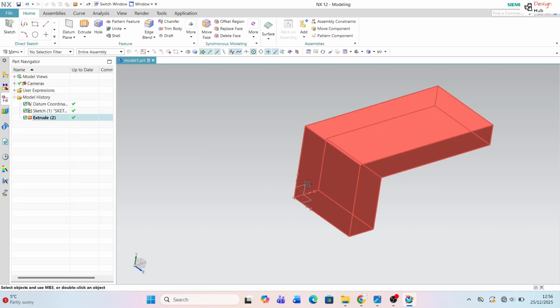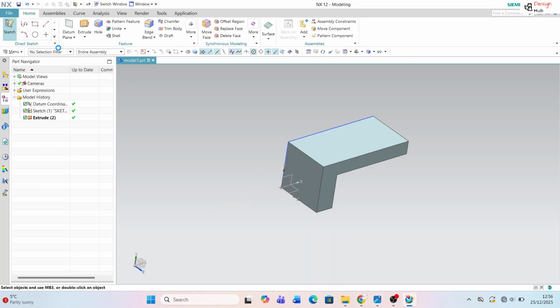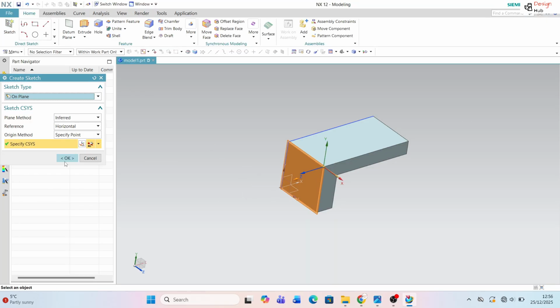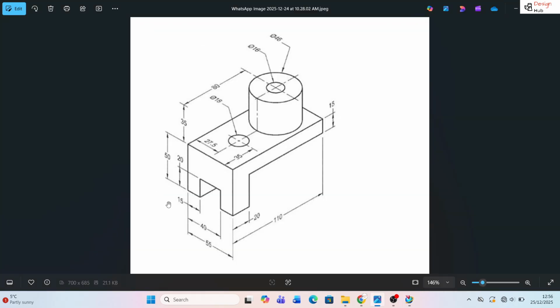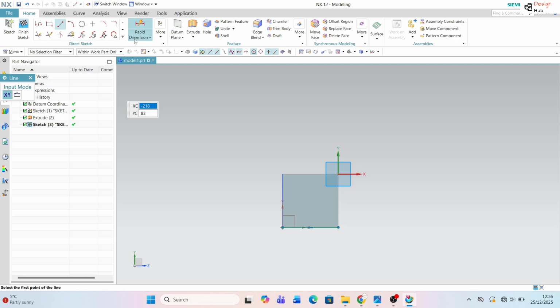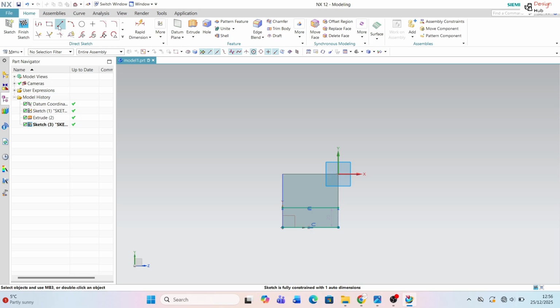Okay, now there's a slot available on the left side, a rectangle. The height is 20. So first of all, sketch the plane. Okay, select the line command, now we are going with the offset curve. There's 20 mm from the bottom side.